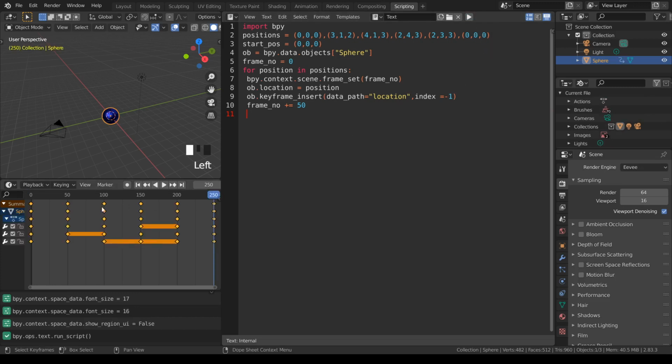See, the moment I run my script, you will see at every 50 interval, my keyframes have been set, and finally my animation will start. So at 0, I have the position 0, 0, 0. At 50, I have the position 3, 1, 2. At 100, I have position 4, 1, 3. Similarly, we have different positions specified over here. So this is how my object keyframes are inserted.